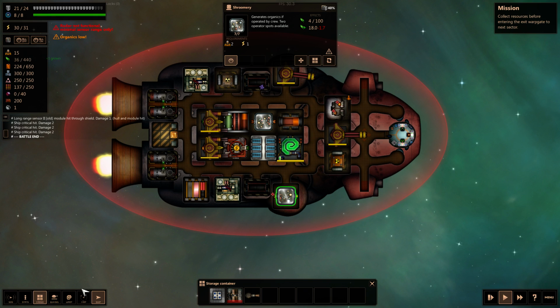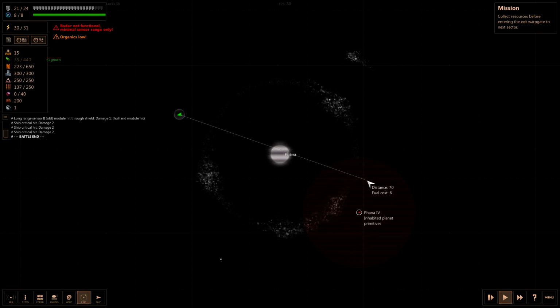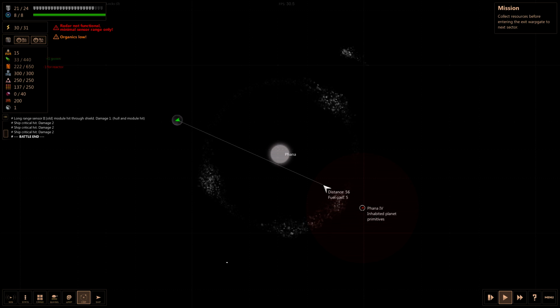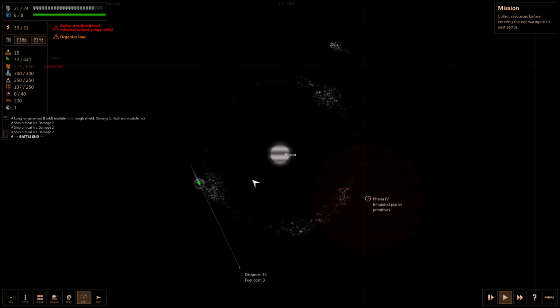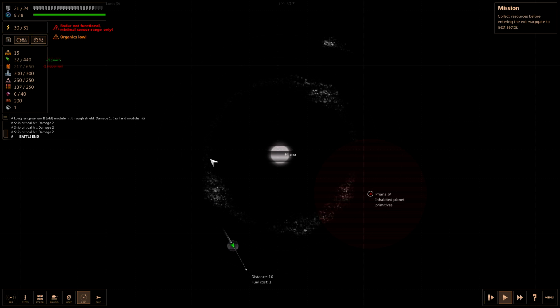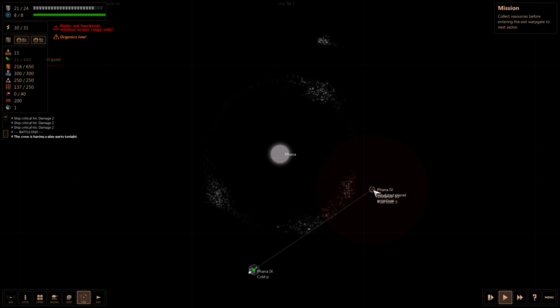All right. Back to the warp. Let's go. Do we want to go here? Of course we do. We can continue on to our moon here, our planet that we were heading towards. Fana 9. The planet is covered in a thick layer of frozen low-grade methane. Conditions make it economically worthless for us. Well, bummer.